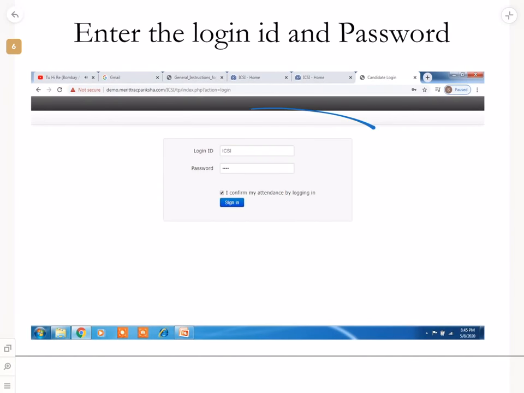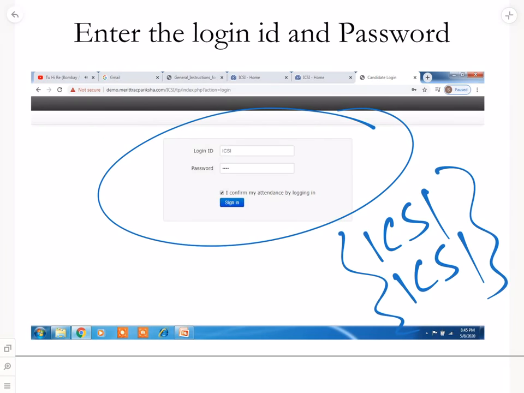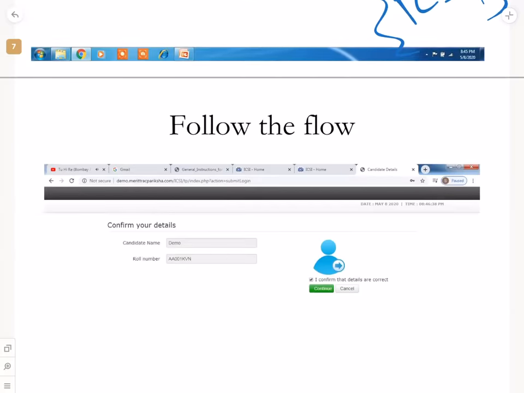Then this page opens. Here you have to give the login ID and the password. Login ID is ICSI. Password is also ICSI. Remember, both the login ID and the password should be in upper case, that is in capitals. Then I confirm my attendance by logging in. This has to be checked. Remember, this has to be checked, and then you can click on sign in.